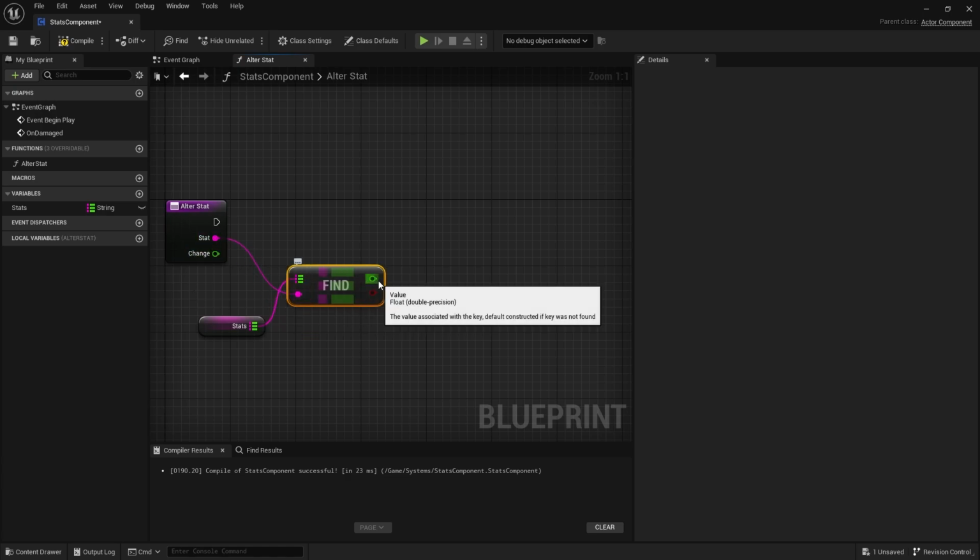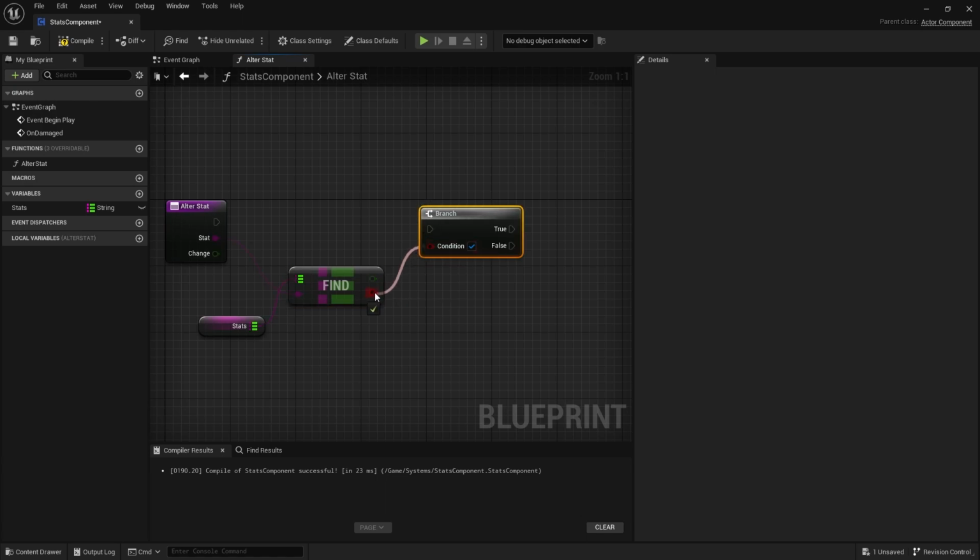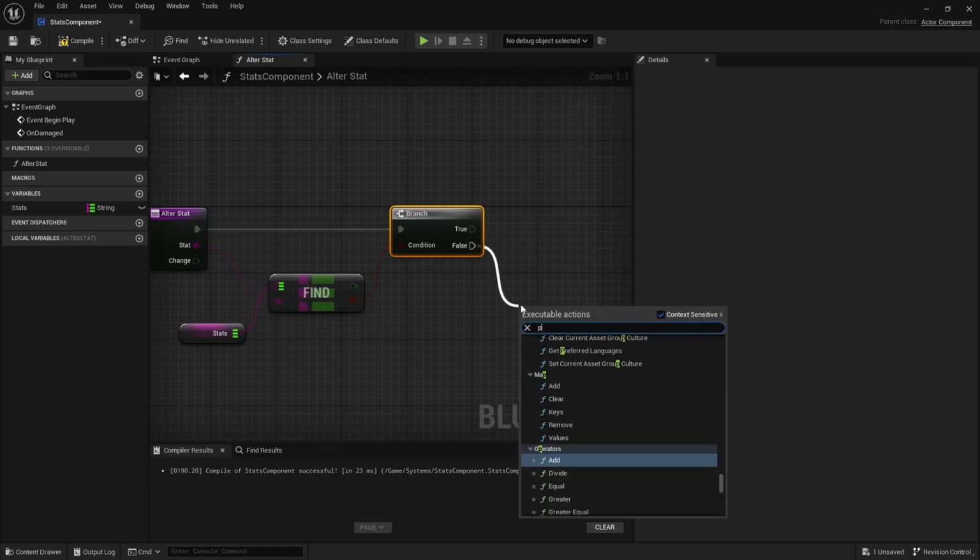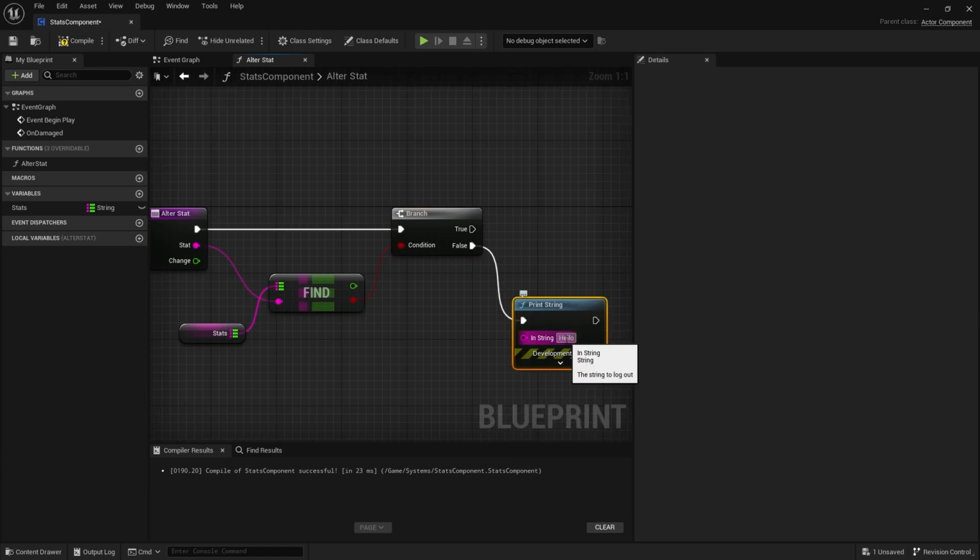This returns the value it's currently set to in the map, as well as whether it was true or not, whether it found it. We can use this boolean to error out any issues with this, in case we do have weird typos later on. So I'm going to put it in here. And on the false, if it doesn't find a stat, we'll just do a simple print string saying something like error, invalid stat with that name.